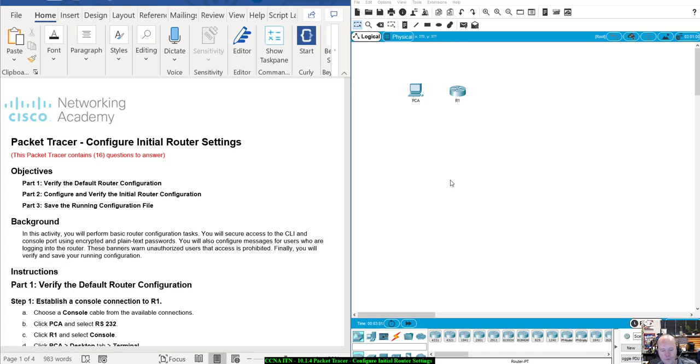Today I'll be going over Packet Tracer 10.1.4, which is Configure Initial Router Settings. If you notice on the Packet Tracer desktop, I'm going to make these icons a little bit bigger. You just have PCA and one router, Router 1.